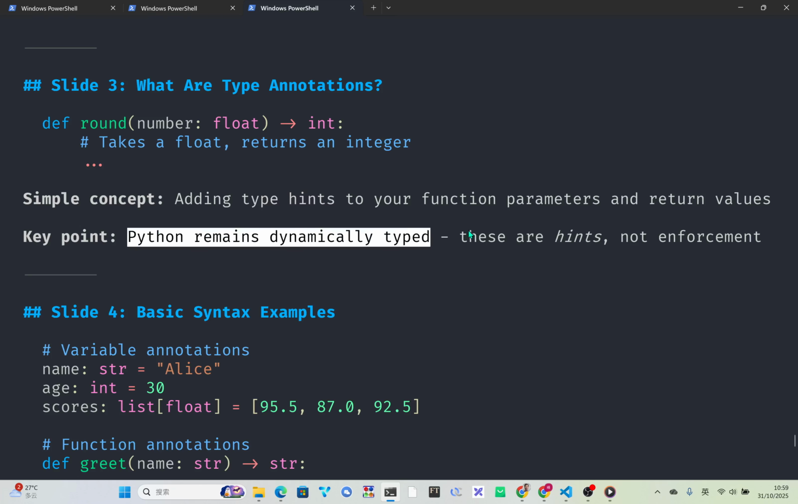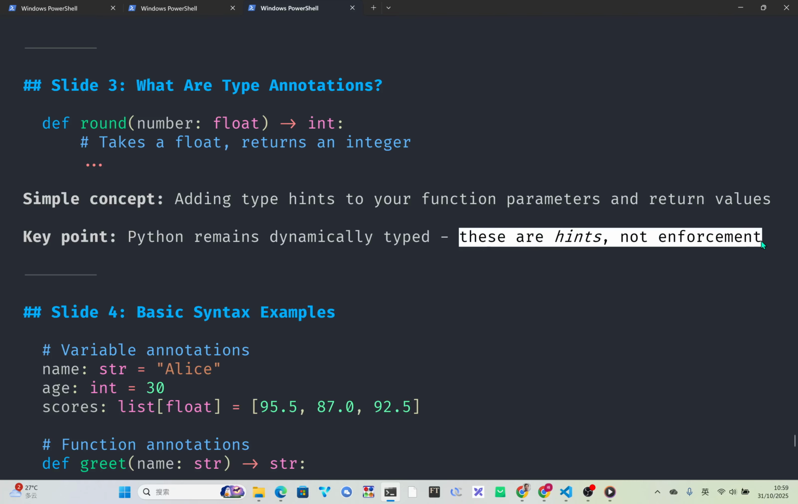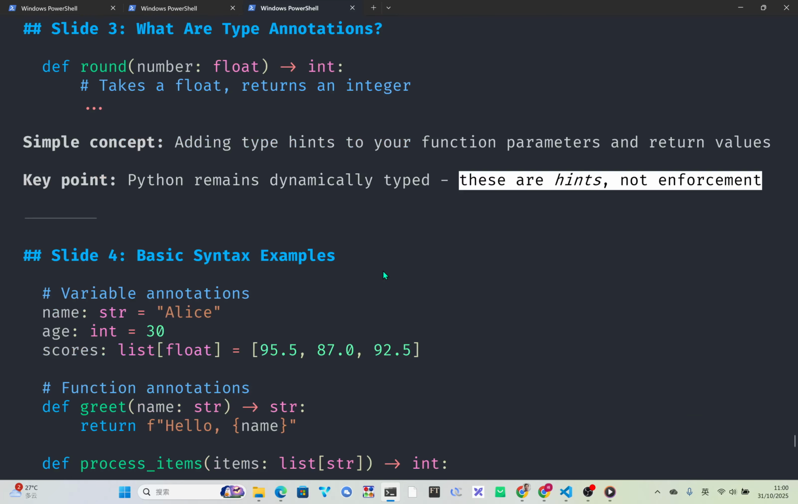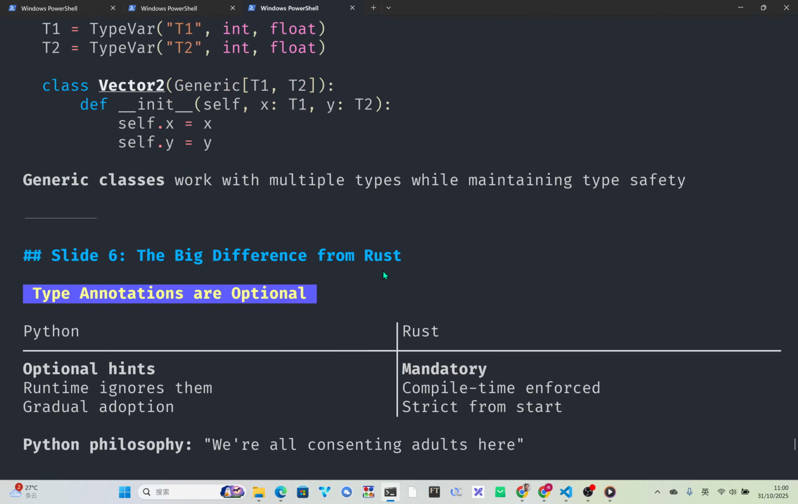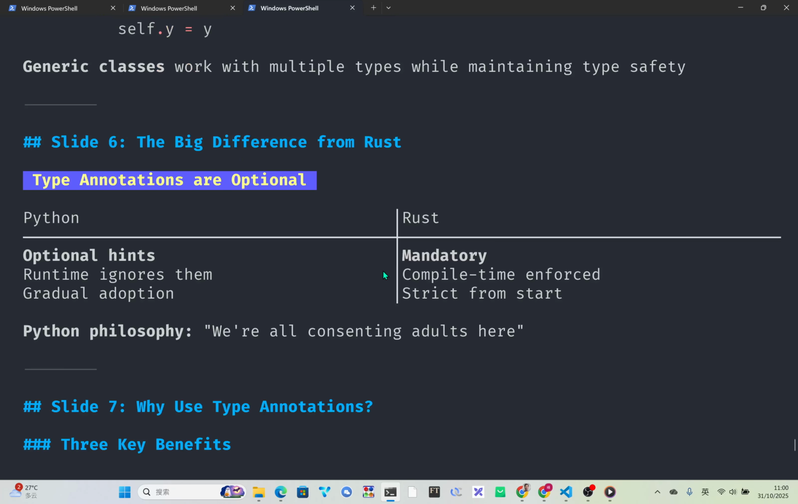That distinction, that philosophical point, feels really significant because you can almost hear someone, maybe a longtime Python dev, saying, look, my code's been running fine for ages. Why add this extra stuff if the interpreter doesn't even care? What's the comeback to that? Well, that goes right to the heart of Python's philosophy, doesn't it? If you compare it to a language like, say, Rust, Rust makes types mandatory. They're checked strictly at compile time, right from the get-go. Super strict. Exactly. Python's approach is different.